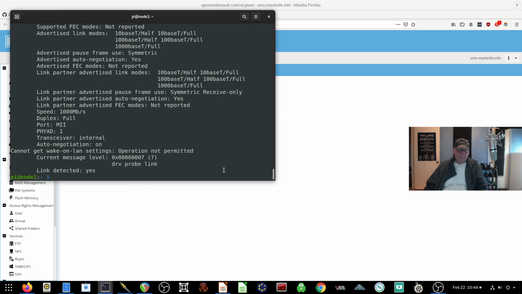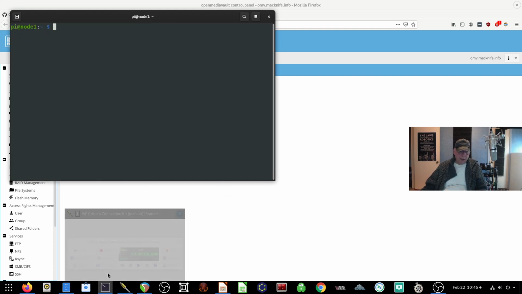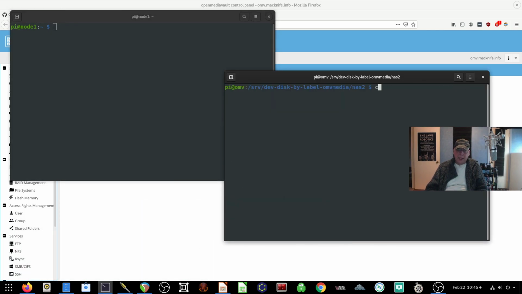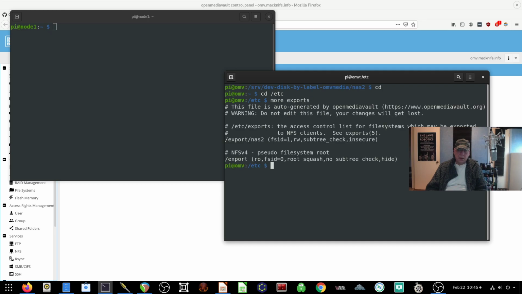So let me clear that for a minute. And I'll go over to the exports directory. And as we can see that now, I have a /export/NAS2. Now, that is not the name I want to mount because this is just strange to me, but it is the way they have it configured.